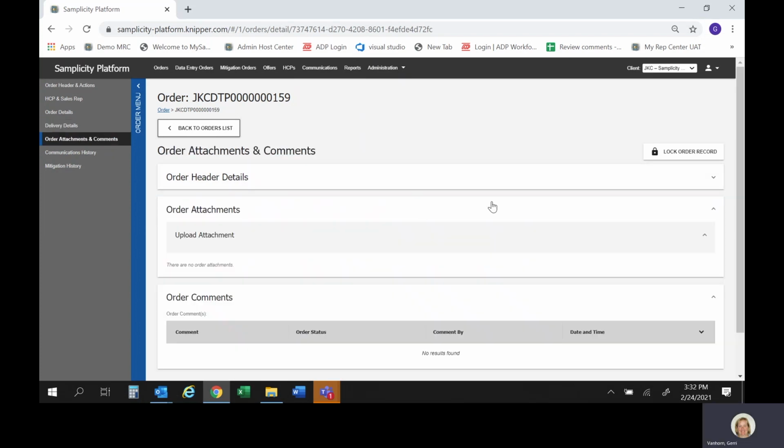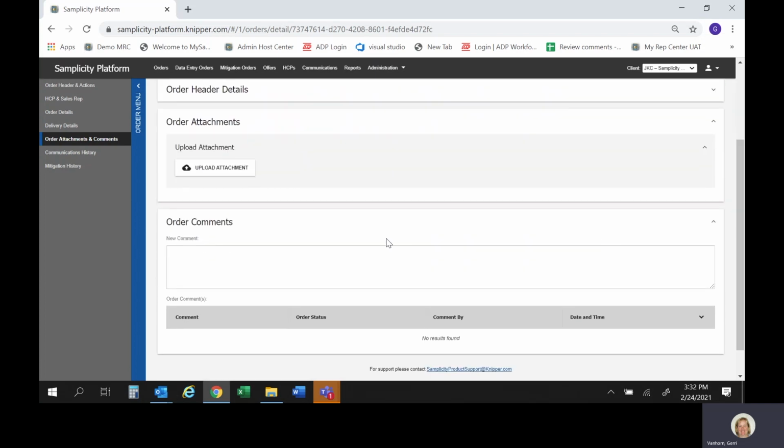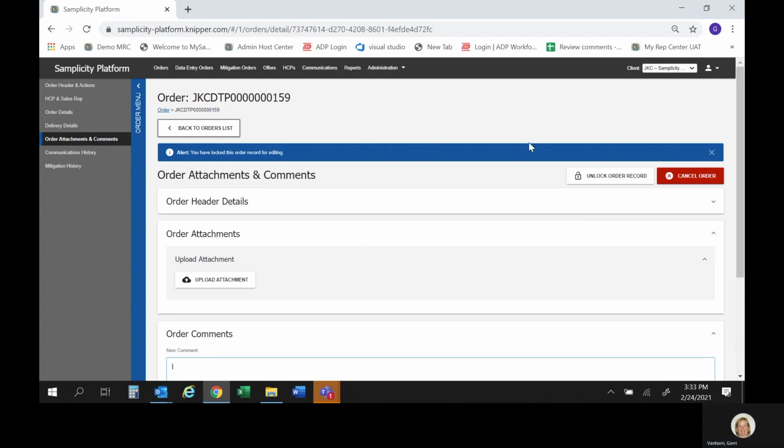Order attachments and comments. Any attachments that come in for this order will be visible through the order attachments page, as well as any comments. Again, if you lock the record, you do have the ability to come in and enter a comment. So if you adjusted the order quantity and you want to make a comment why you adjusted it, you can do that through the comment section. Different places within the platform, there are times where we do force a comment. If you're editing a record, or if you're updating a loss in transit status or an SVL status, the system will require you to enter a comment of what action you took.